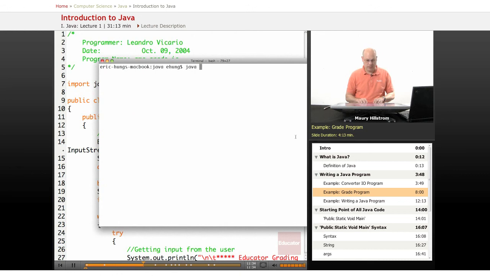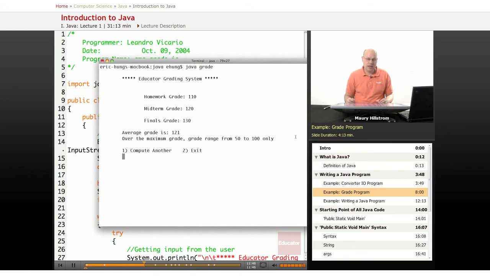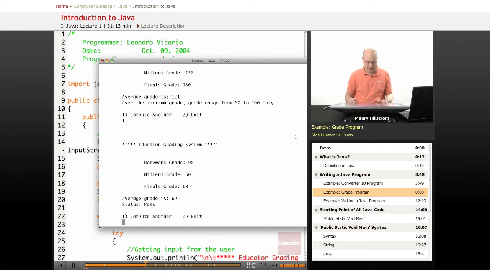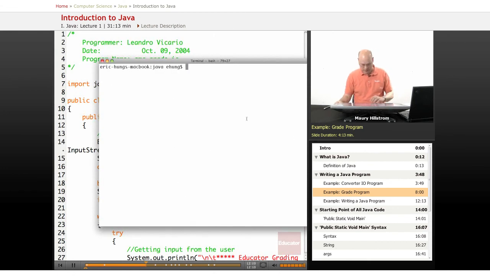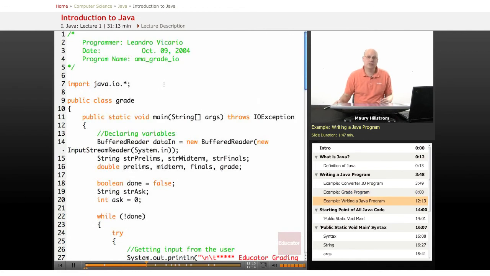If we say Java grade, and we say the homework grade is 110, midterm grade is 120, and the finals grade is 130, it does prompt us that the average is too high and that it's over the maximum grade range. So we should bring it all back down to numbers that are within the prescribed parameters. And then it gives us the average and we're safe. All right, so let me exit out of there. We will clear. And let's go to our next examples.